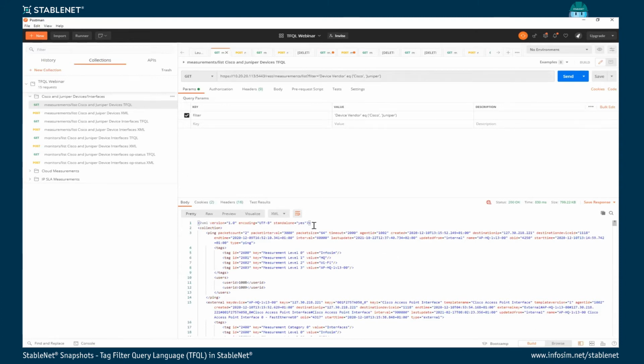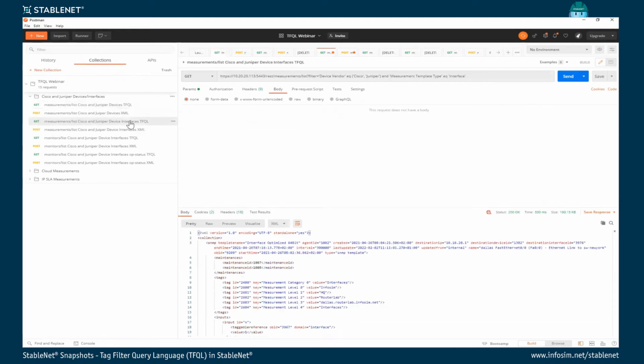And of course, I can work with more complex filters than this. Until now, we were working with quite simple ones. So I can add some more complexity by saying I want, for example, only interface measurement. So I have the filter now. I'm highlighting it here: device vendor Cisco and Juniper, and measurement template type interface. And if I use this filter, now I will get through the REST API a list of the interface measurements for the Juniper and Cisco devices.